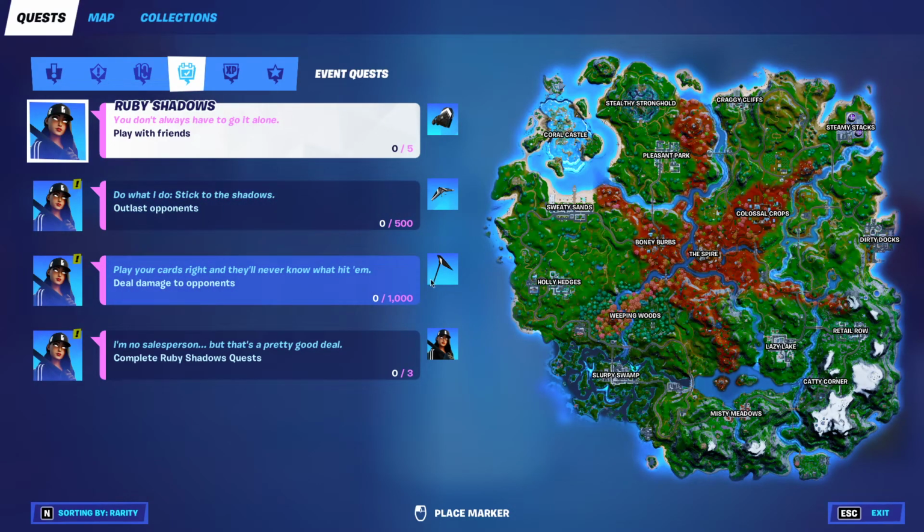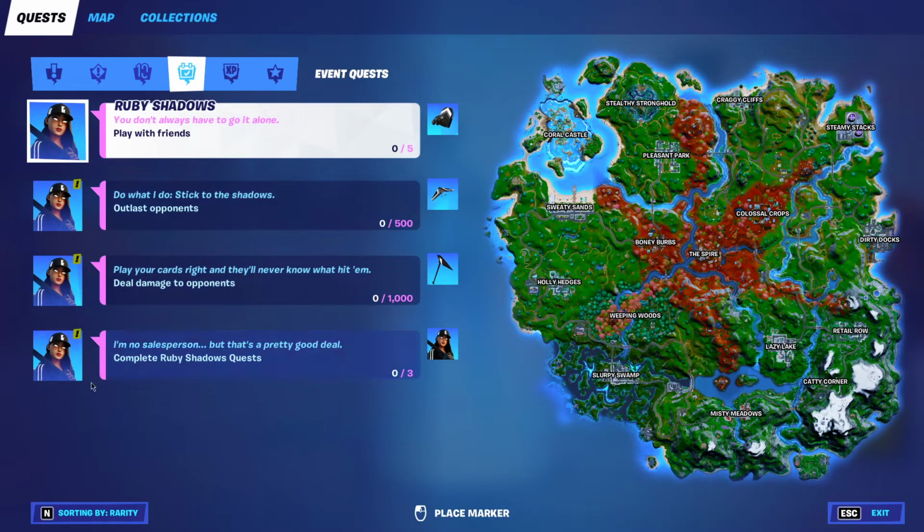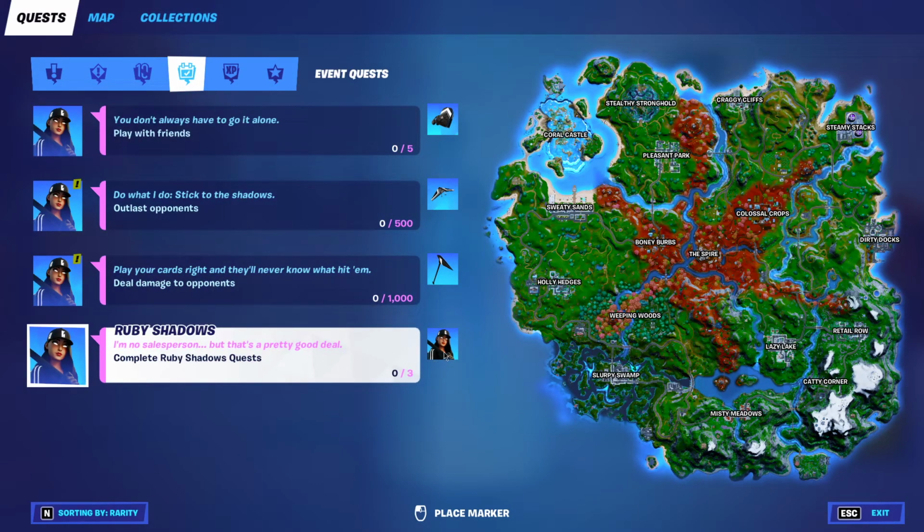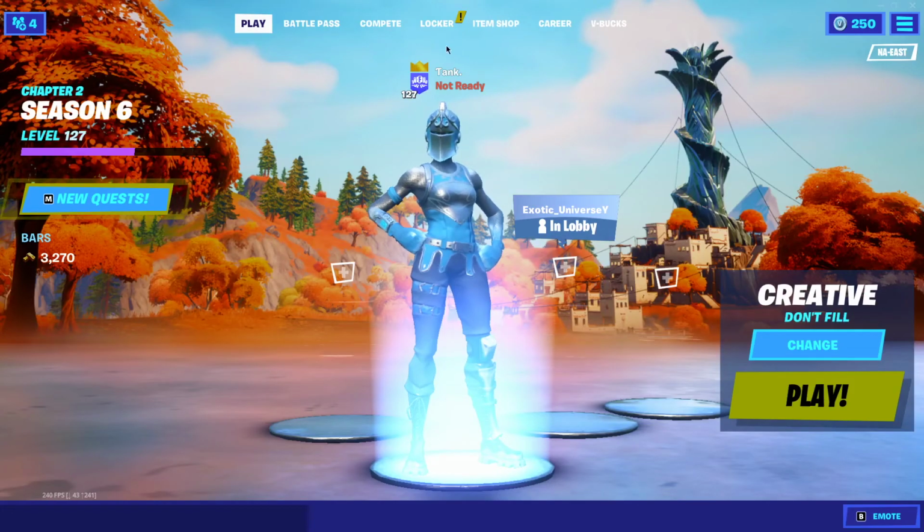Deal damage to opponents, 1,000 damage. So, I'd say maybe 10 kills, you can get this. Or 5 kills if it's full shield, full health. And if you complete all 3 of these quests, you get the skin right here. So, that's how to unlock the new Ruby Shadow Legends pack.